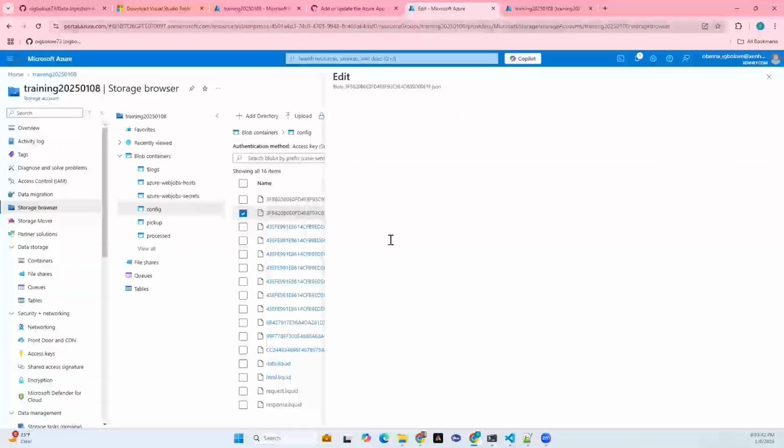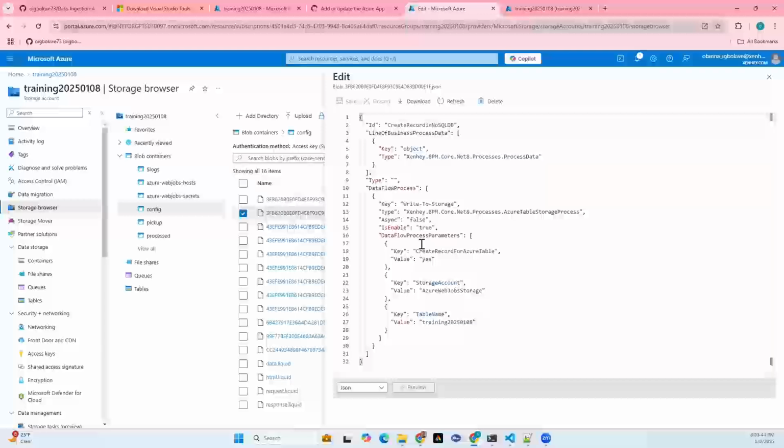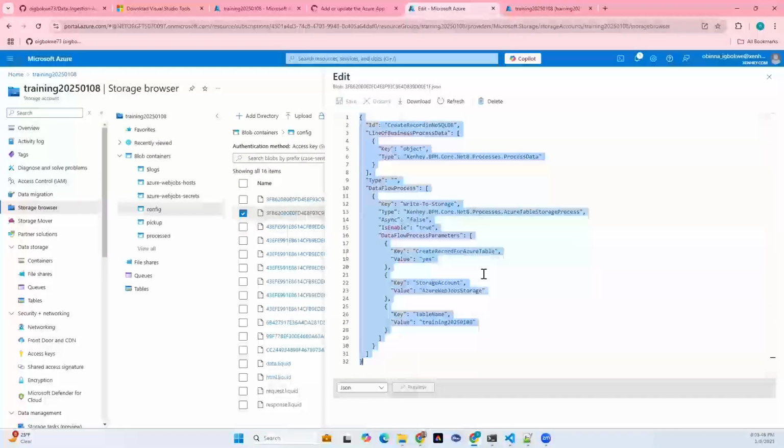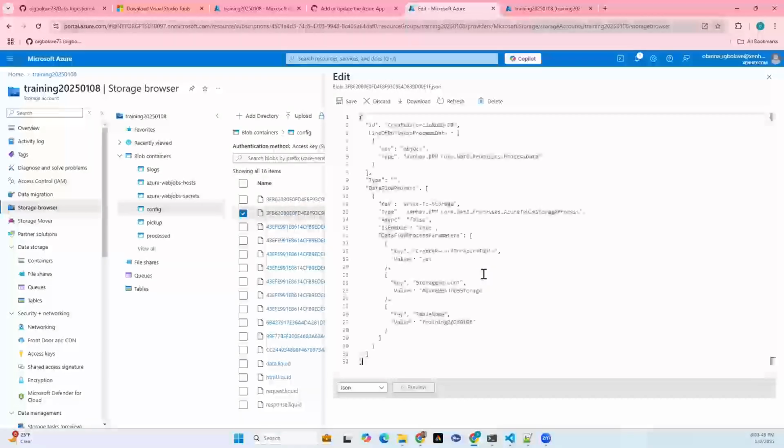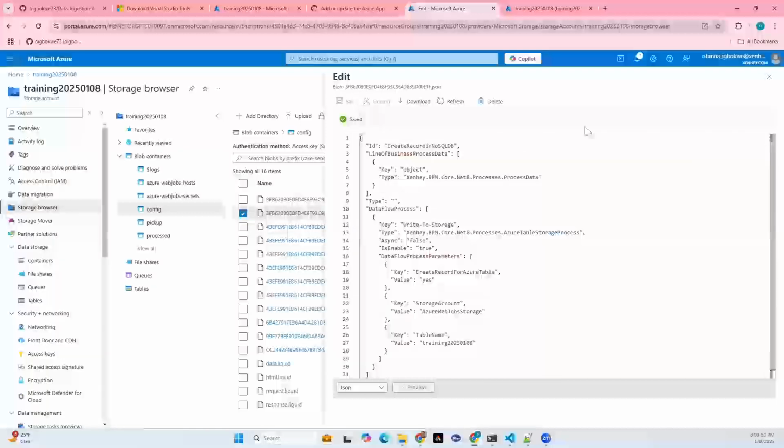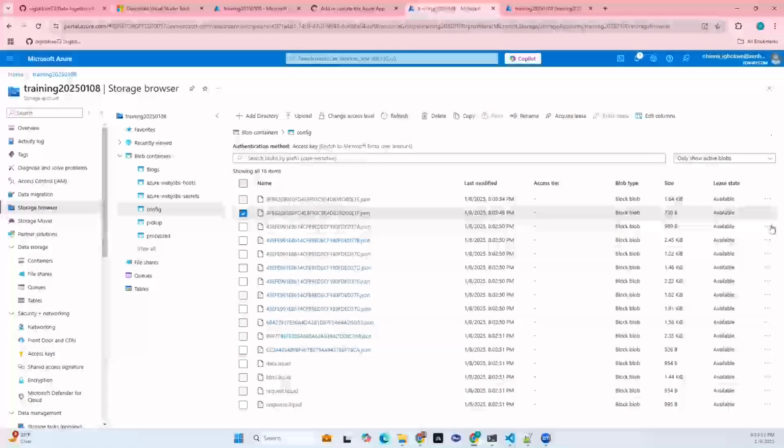Edit that one. This is copying our files. We don't have to worry about this one. It's already set up for us. So we paste that, save that, and move on to the next one here.